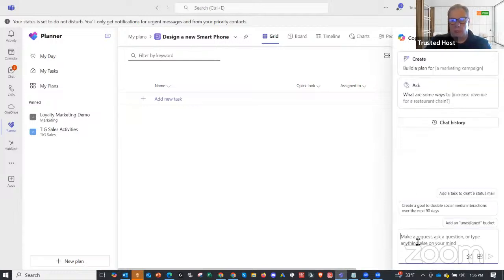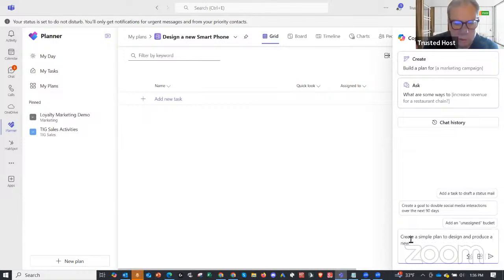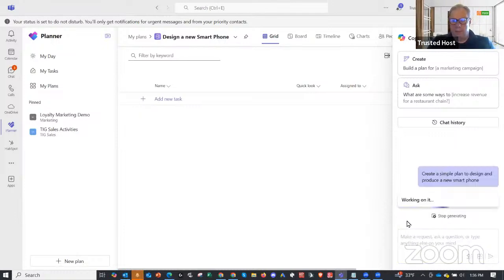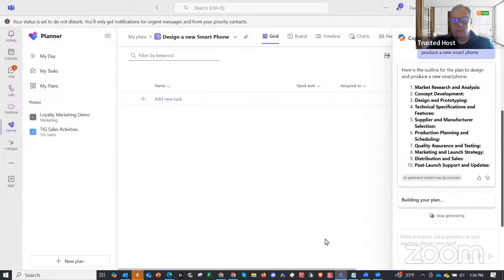So I don't want to start from scratch and start building all these tasks. So I'm just going to ask my Copilot AI assistant to create a simple plan to design and produce a new smartphone. And you could just simply type freehand, and it's going to think for a moment, and it should come up with the plan.